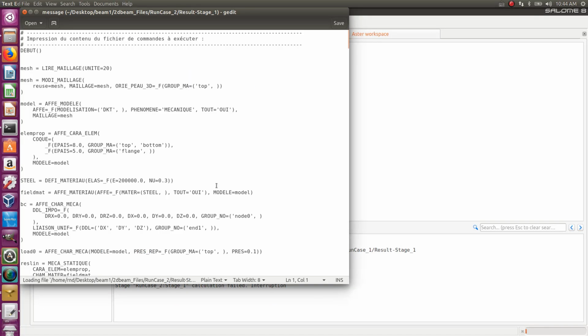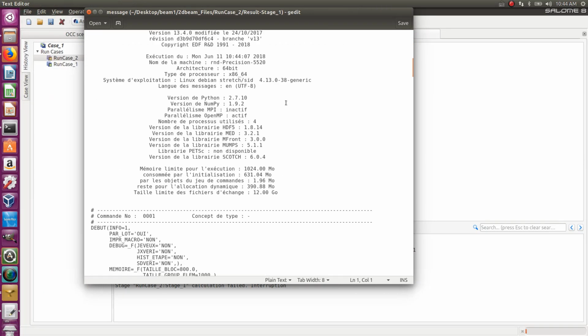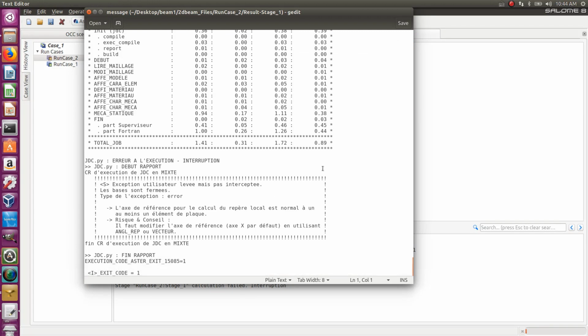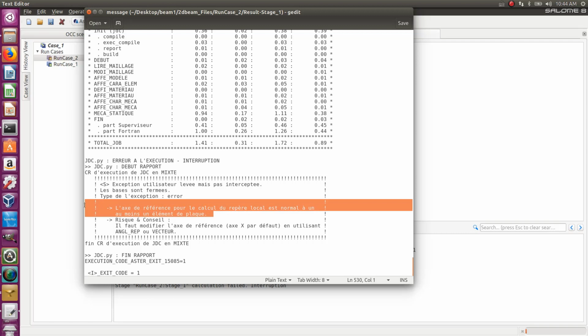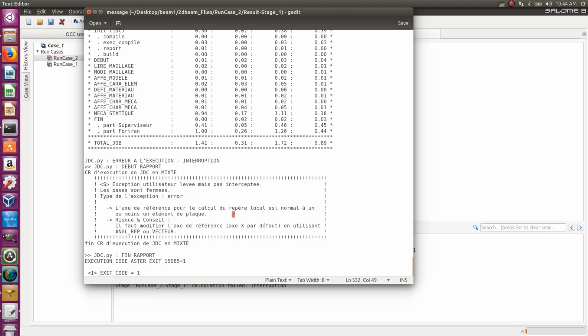So let's go in the message file and see what I am getting. Let's go at the end. Okay, so what it says is that the reference axis for the calculation of the local coordinate system is normal to at least one plate element. So it says that the reference axis for the calculation of the local coordinate system is normal to your shell element, and you have to modify the reference axis using this function, angle rep or vector. So let me show you how to do that.